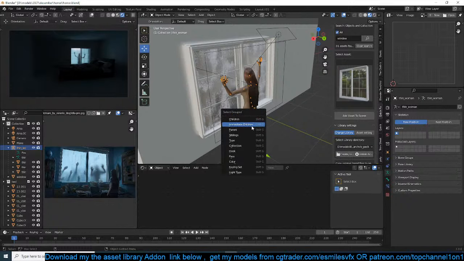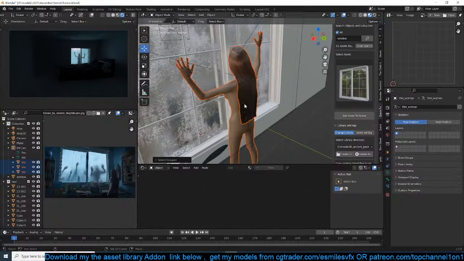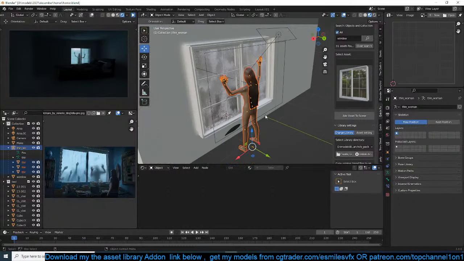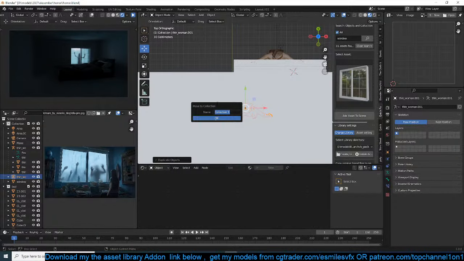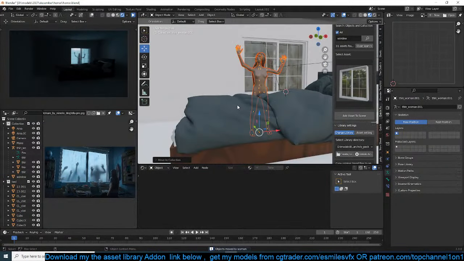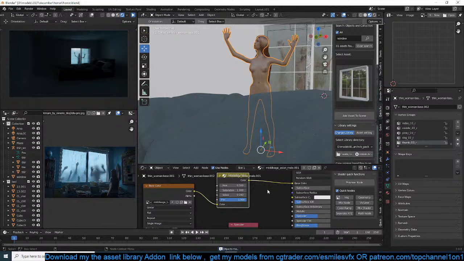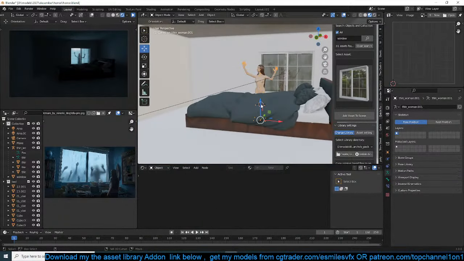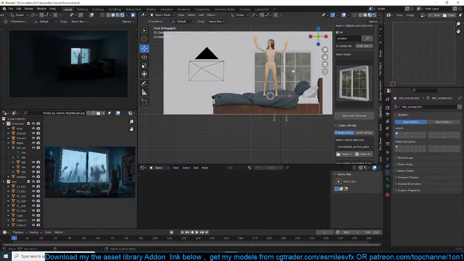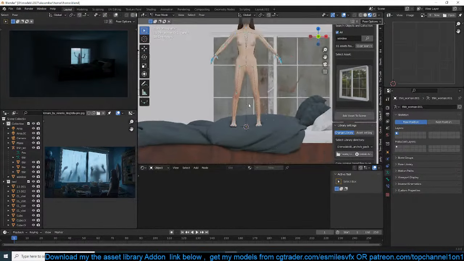Shift G, children, and then let me first pause. Shift G, call this... so we want her in the bed. Now we can bring back her... and just put her lying in the bed. Just reset all the bones.